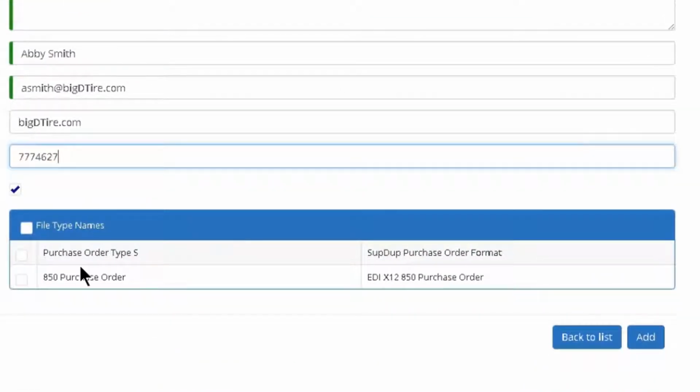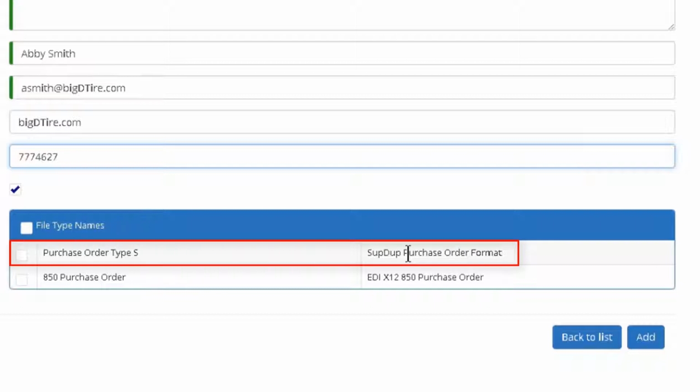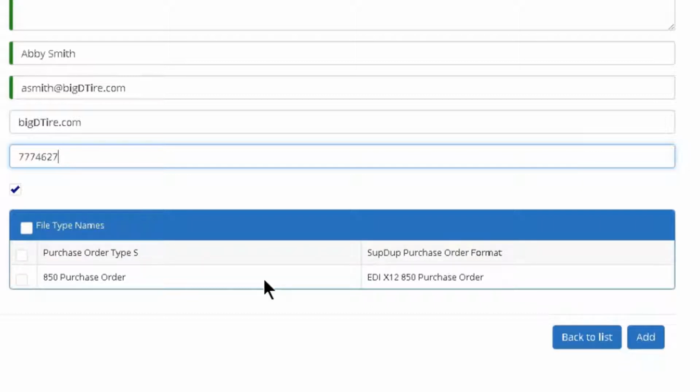And now I'm going to specify which types Big D Tire is sending me. I've already pre-populated a list of available file types. In this case, I have my 850 purchase order that comes from some esoteric ERP system, the Super Duper Express purchase order format, which is kind of wonky, so I need to be able to give them that format. They do not send me any files in an EDI format, so I'm not going to worry about listing this file type for them. That way when Abby logs in, she doesn't have to guess which file type she has to send. That's already been handled for her by Bob. And then I add it.